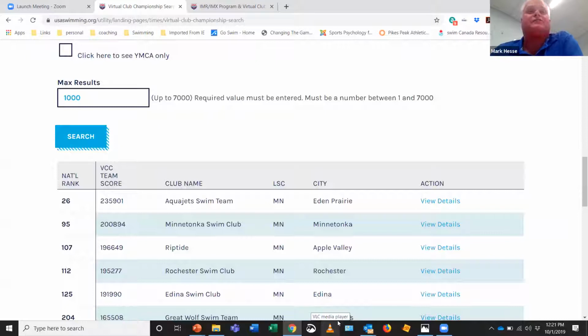And the cool thing about this score is for all your 11 and over swimmers, anytime you go to a meet and kids do best times, they're contributing to the overall team score and how successful the team can be.